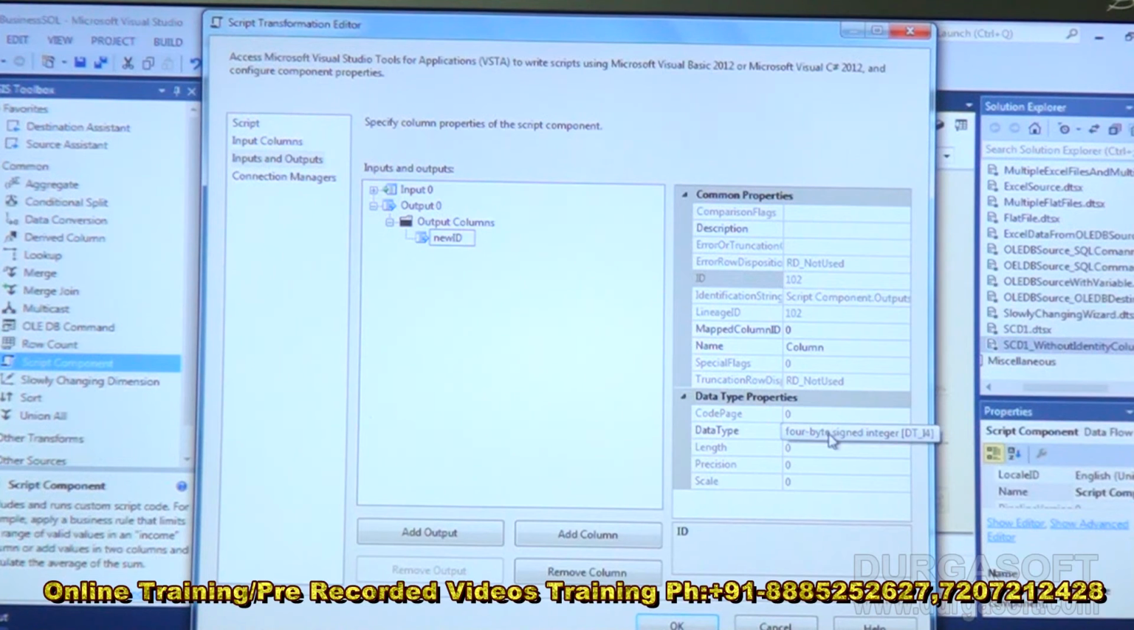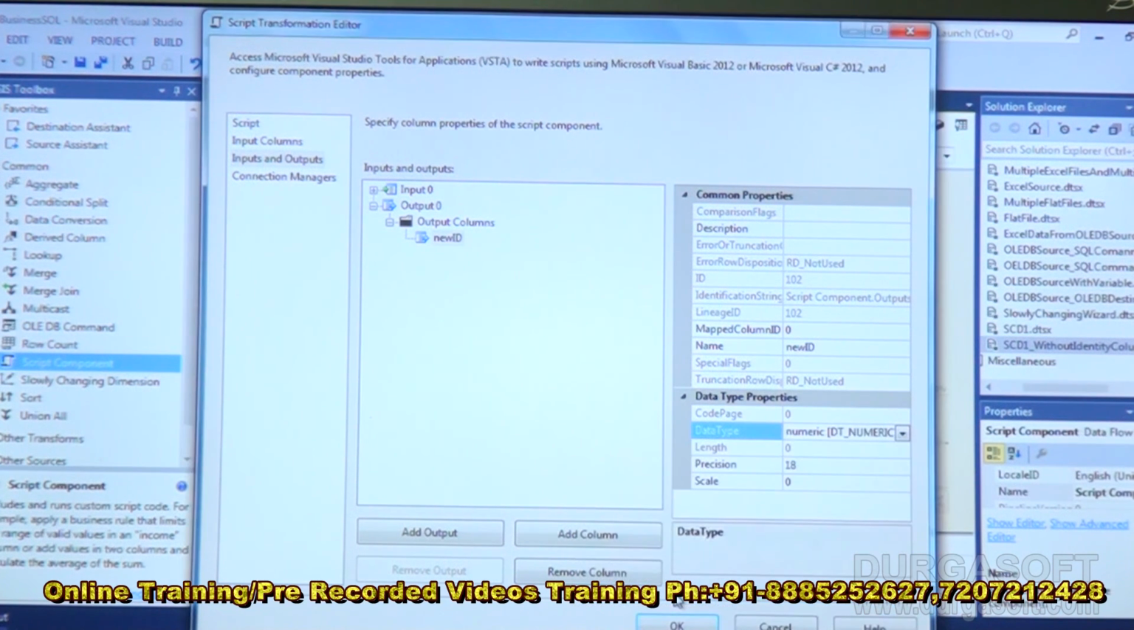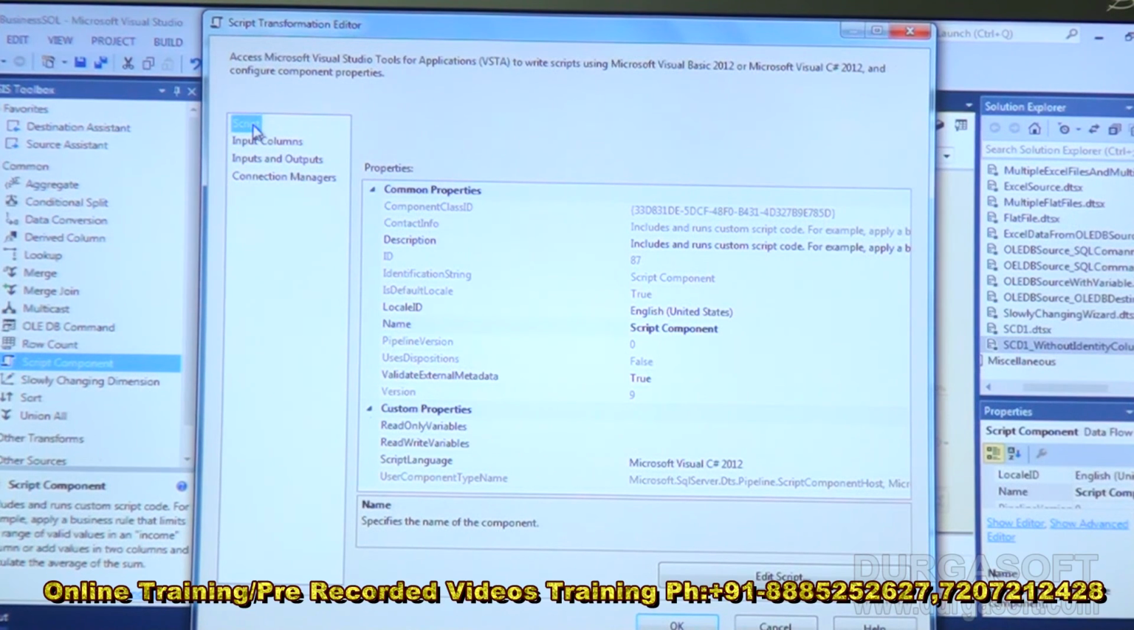What is the data type? You specify the data type as per your requirement. Maybe numeric, maybe an integer, depending on your requirement. For example, I am saying numeric. After that, come back to the script node on the left side. And what is the variable you have created? It contains the maximum e key which is right now present in the destination table. So that value should be passed to your script for incrementation purposes.